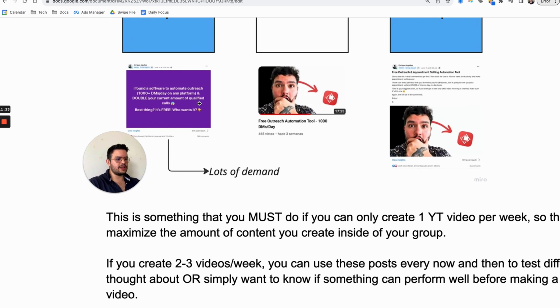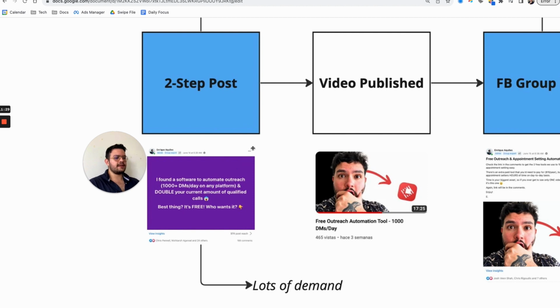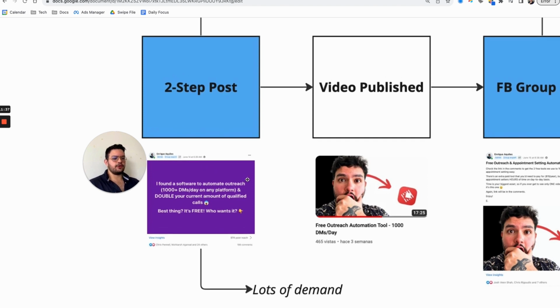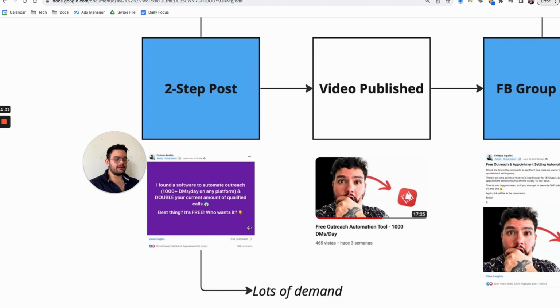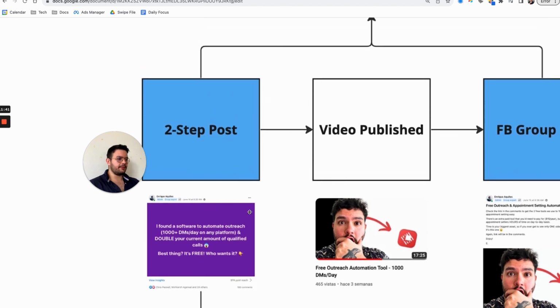So look at this example. I made this post that said, I found a software to automate outreach, 1,000 plus DMs per day on any platform, and double your current amount of qualified calls. Best thing, it's free. Who wants it? Guess what? Almost 250 comments I got in this post.